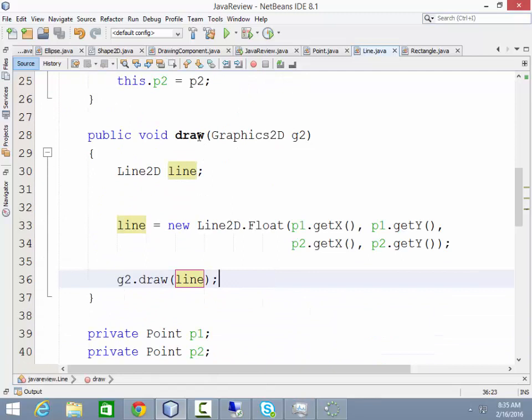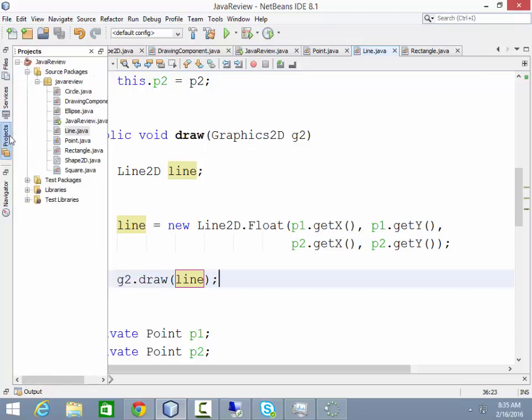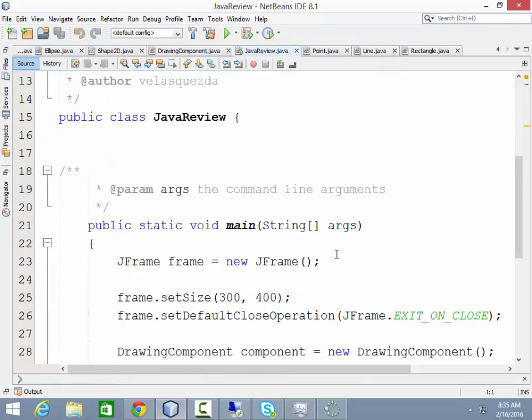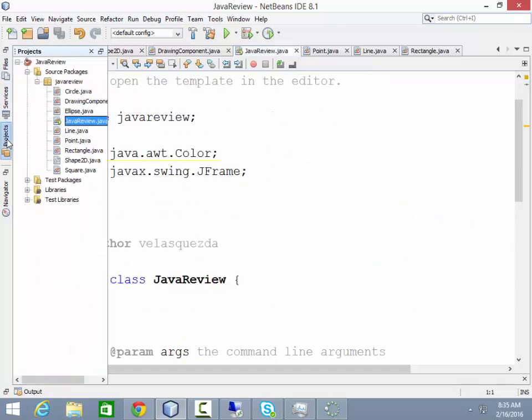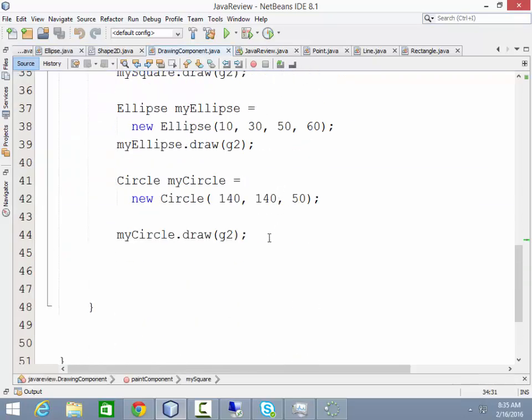Okay, so to draw it, we create a line 2D, which is a Java line. And then we populate it with the values from our points. And then we call the Java's version of draw on the line. So let's see if we can actually see a line on our screen. So we go over to our driver. Here's our main driver. Oh, I guess we're doing it in the component class. So here's our drawing component. Now we want to draw a line.